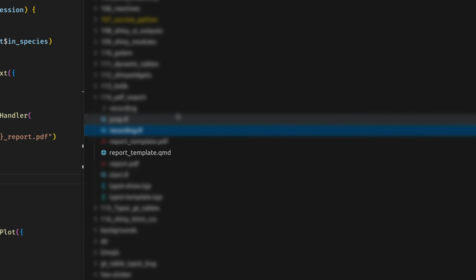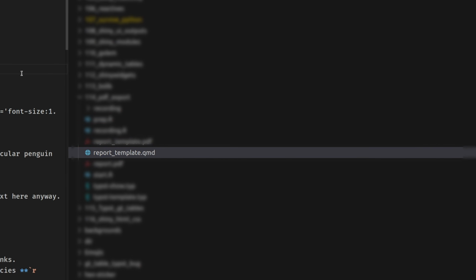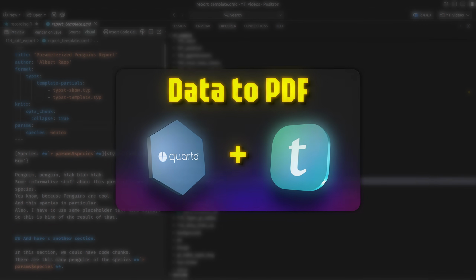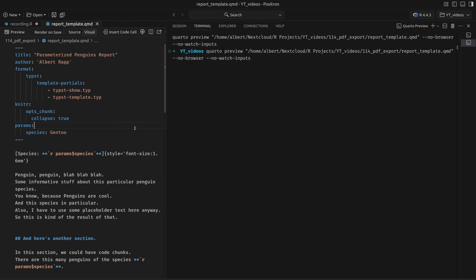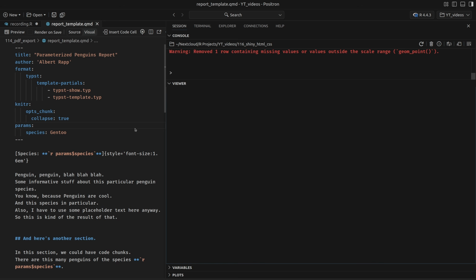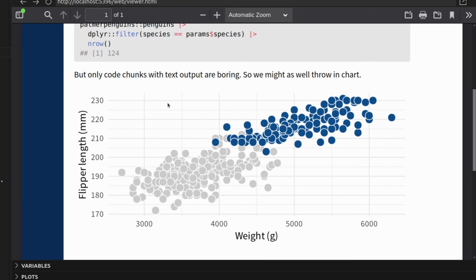And if I look into my file explorer, you will see that I have a file called report template.qmd here, which is actually something I have created in a different video. So if you haven't seen that, you can check it out after this video here. But really all you need to know is that this generates a PDF file that looks something like this. And when I say something like this, I mean it looks exactly like this.